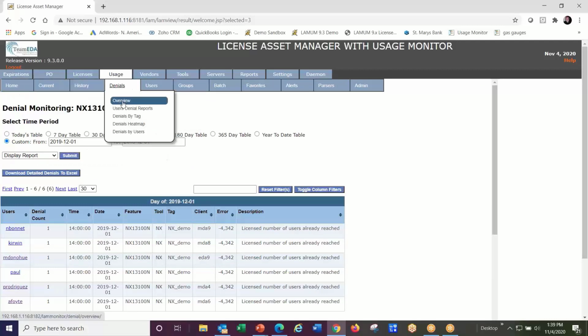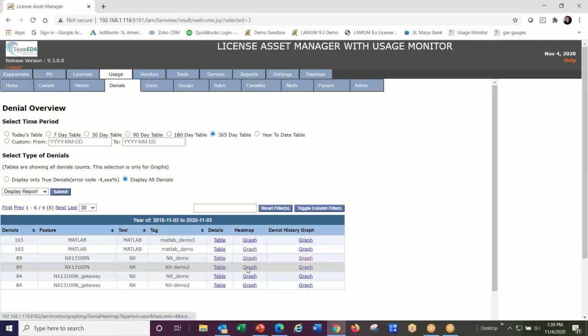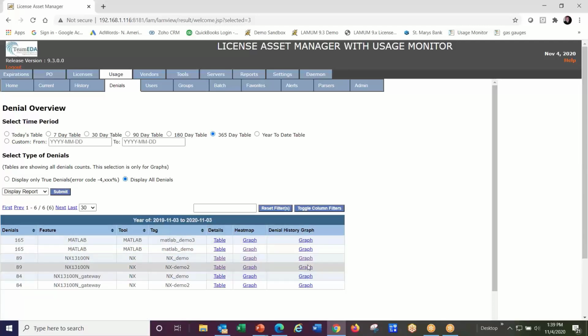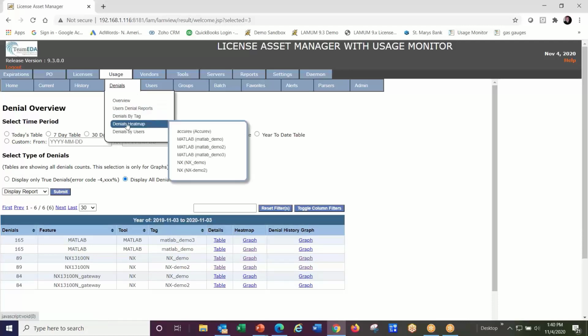If I go back to the overview again, I can create heat maps for each tag. I can create a graph for each tag, and it depends on how you want to see the denial data, but that's all in there if you want to see it. You can also see denials by tag, user denial reports. This is a heat map. You have to select the tag anyway, and it details denials by a particular user.